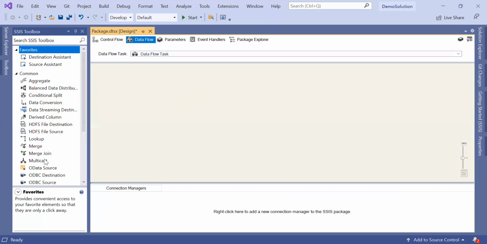Now this toolbox window has changed to its corresponding tools. Here I have a destination assistant and source assistant. What are these actually?